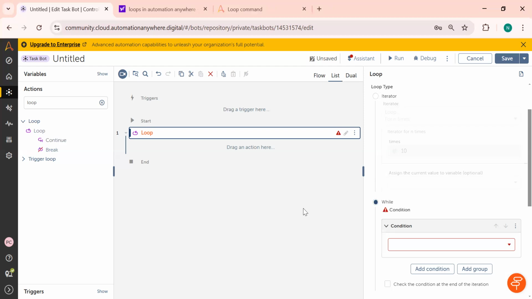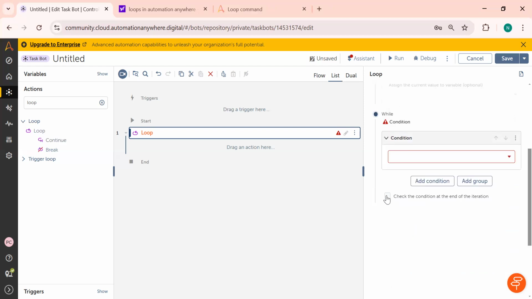Now let's discuss the do while loop. If you select this checkbox, this is the do while loop. Unlike the while loop, the do while loop always executes the action at least once, even if the condition is false initially. For example, imagine a process where a pop-up needs to be handled and dismissed. Even if the pop-up isn't present, you want the bot to check at least once. That time we can use a do while loop.